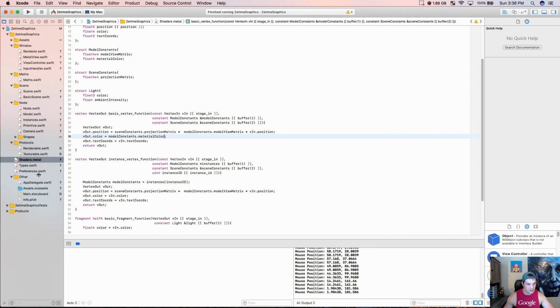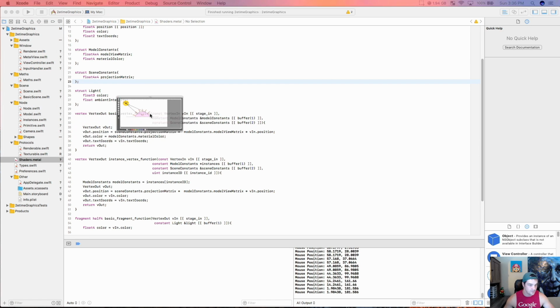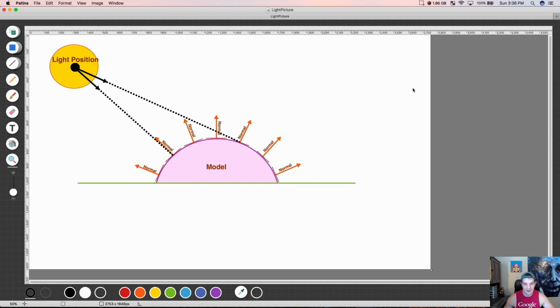One more thing I want to do this episode before we jump into ambient intensity lighting is pass in the normals. As we're doing light, we will need to get normals. So the way normals work is, oh yeah, I made a diagram, don't worry. Check this out. We have a light position. Let's say this is the sun, okay? We have the sun and it's shining light in all directions, straight.